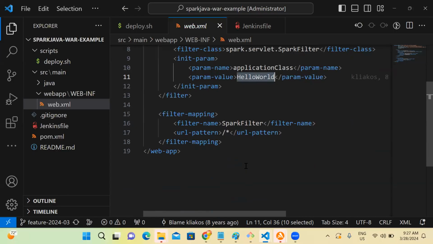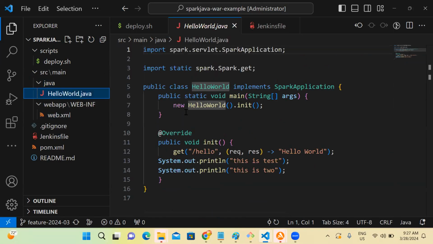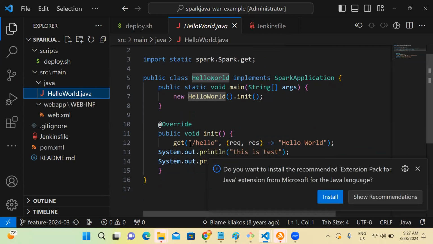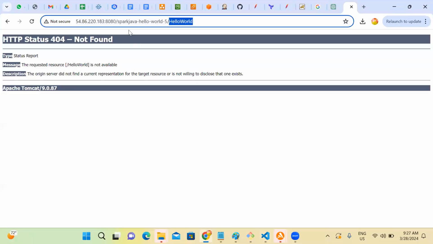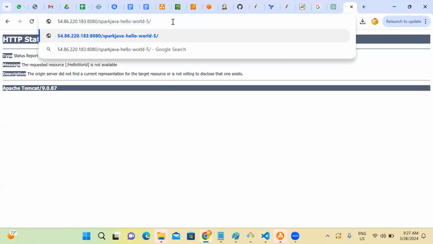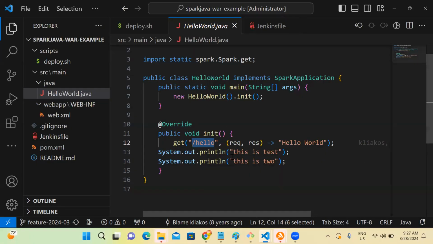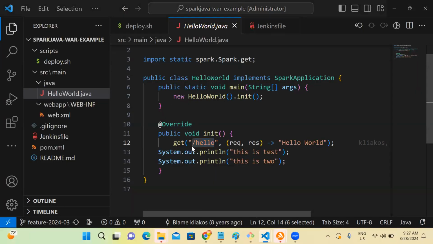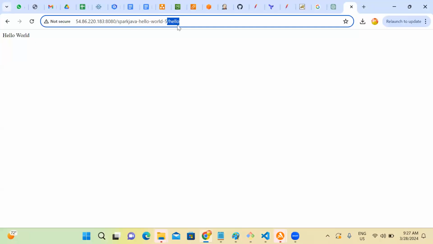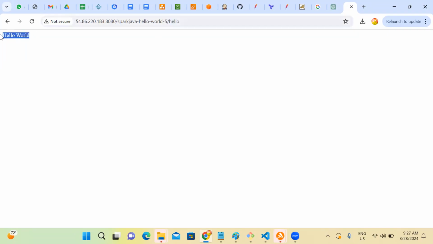Something went wrong somewhere. Let me go to the Java code. Yeah, slash hello. Let's keep it here, slash hello. Yeah, you see here, slash hello. This is in the code, and usually the developer will take care of it. No, it is not our job here. What you need to ask is, I'm getting this error, I'm trying with this, tell me the full context URL. If you say it, the developer will tell us.